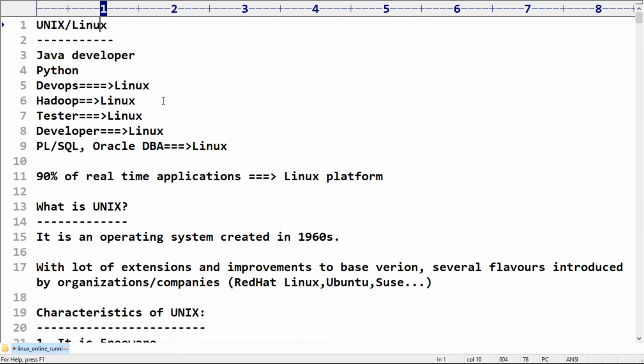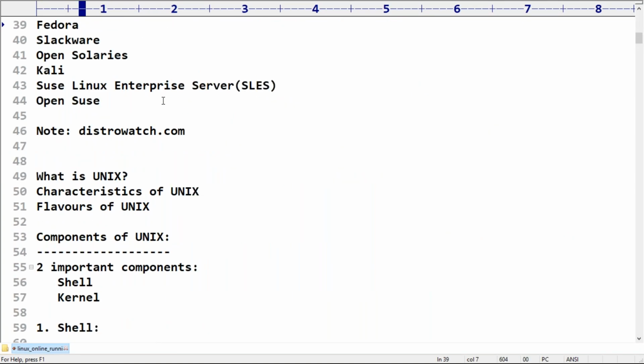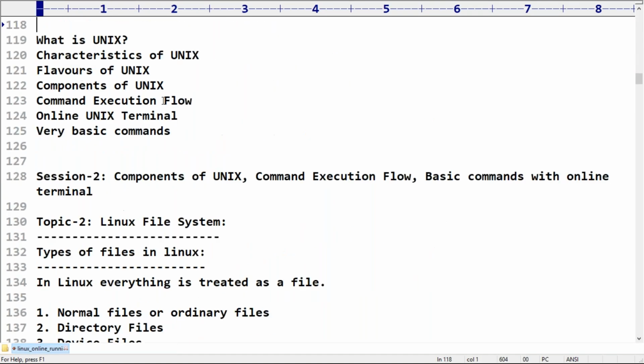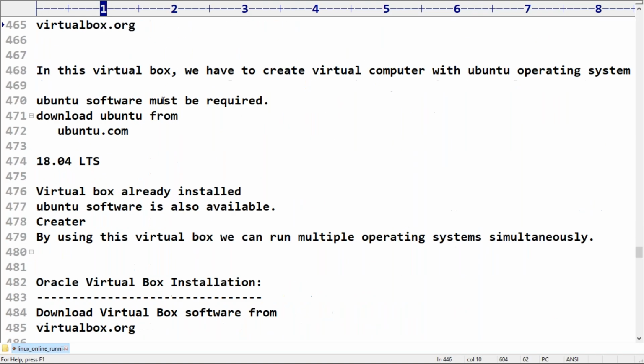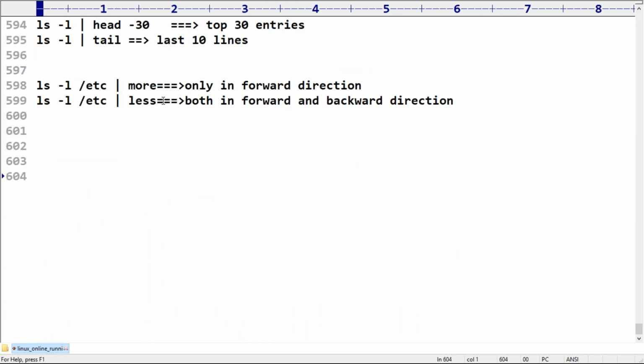Are you seeing, right? Page up, now page down, next page, next page, like it is going to display the same kind of thing. To display, to view these listings, we require to use either less or more.